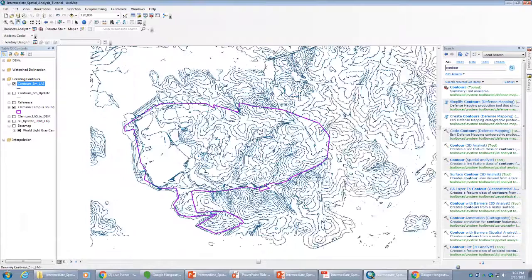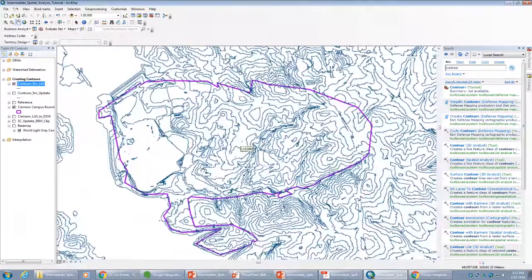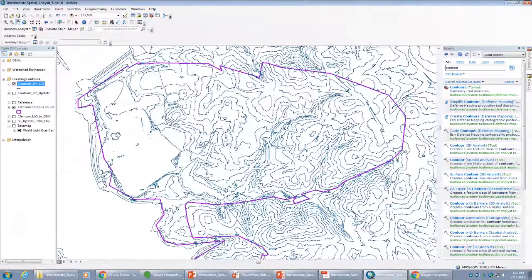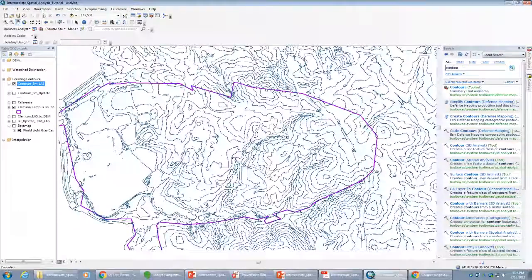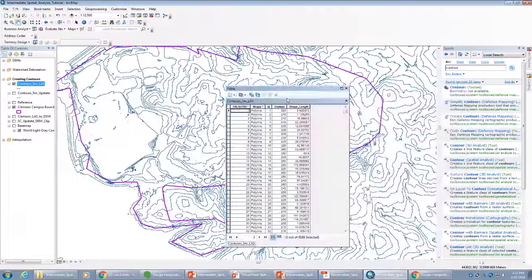So in the LiDAR workshop in a few weeks, we'll show you how to derive the high resolution data that we use to generate our contours. But this is how difficult it is to actually create contours. It's very, very easy to do, but here we have a nice data set that we can work with. The output of these tools has as attributes the value of that contour. So this is the elevation in meters above sea level for each one of these contours.